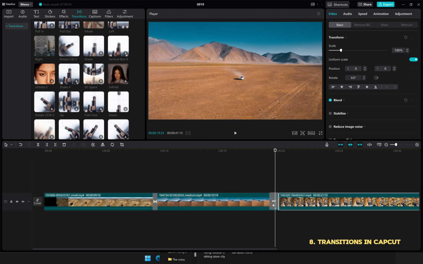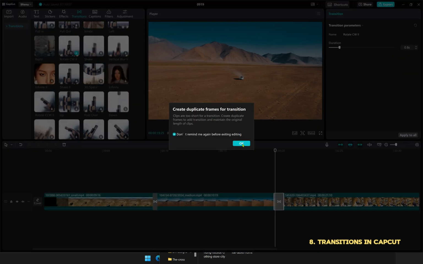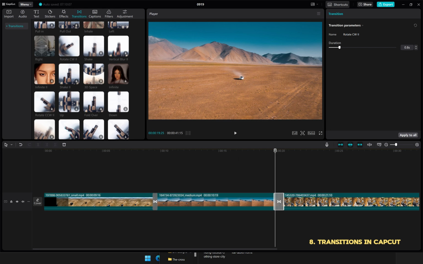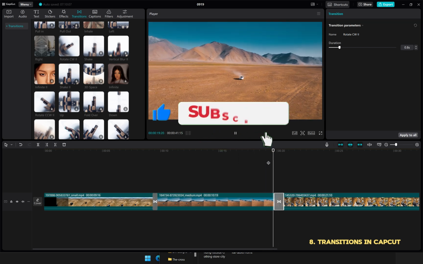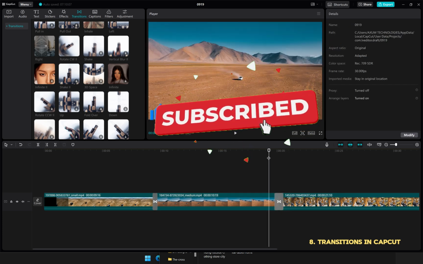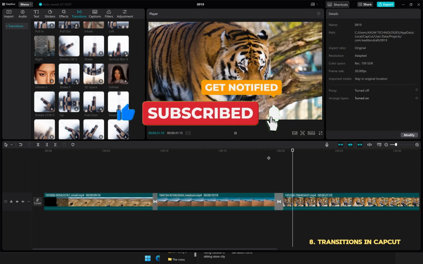And then click it and add it to the point on your screen where the two videos meet. Click on the play button and watch your video transition into another video.